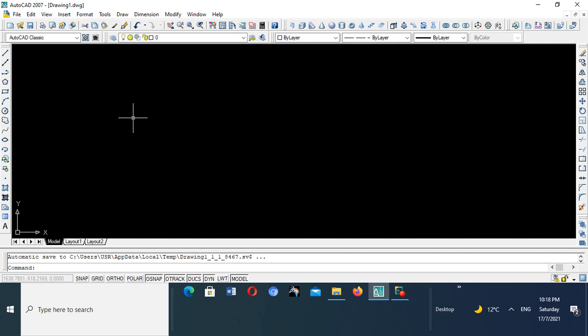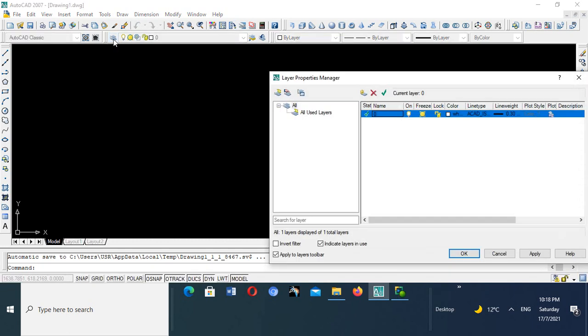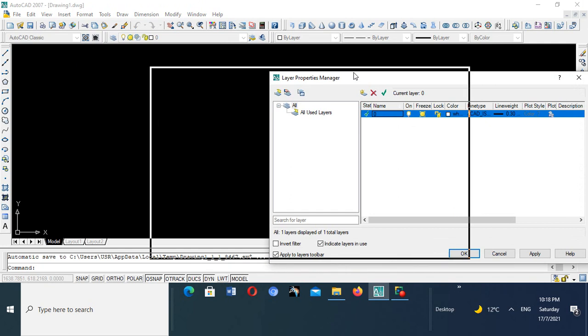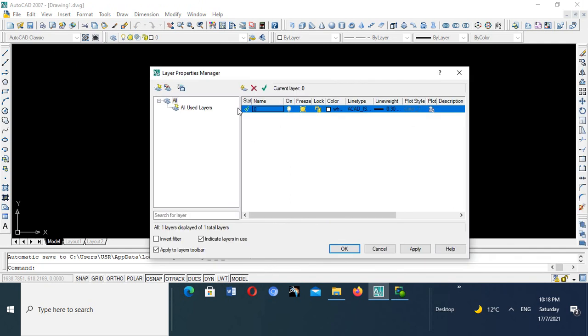So how do we do that? You see on our window here, there is this menu, layer properties, right? Layer property manager. You click this, and it will bring this window. Let me bring it here. There is only one layer there. This is the default type of line, right? I want to create more layers.